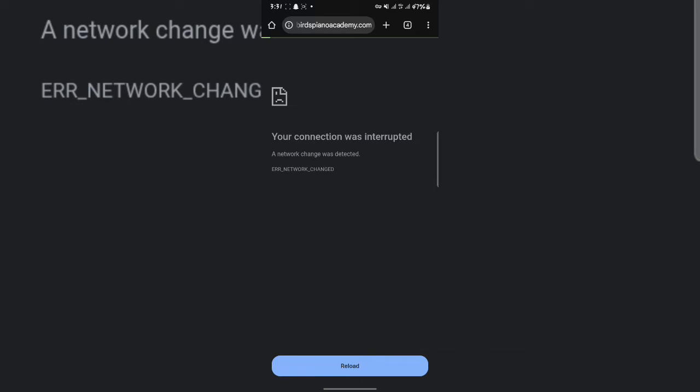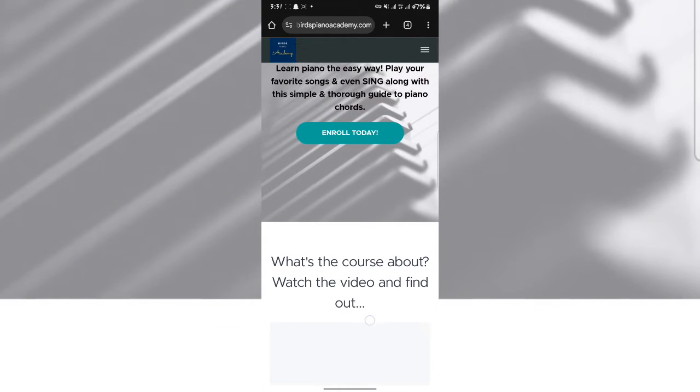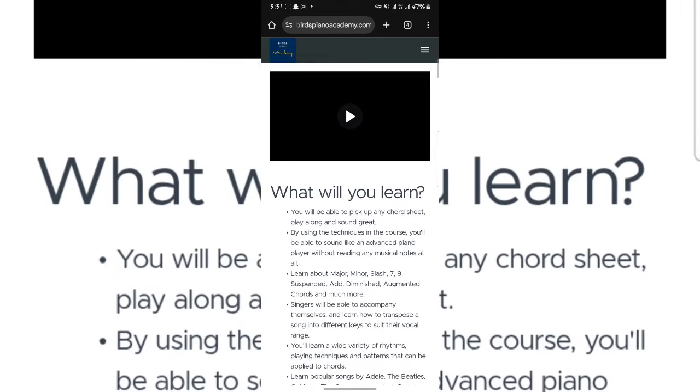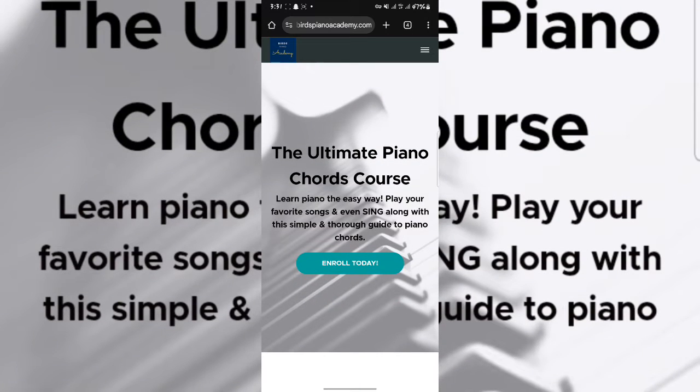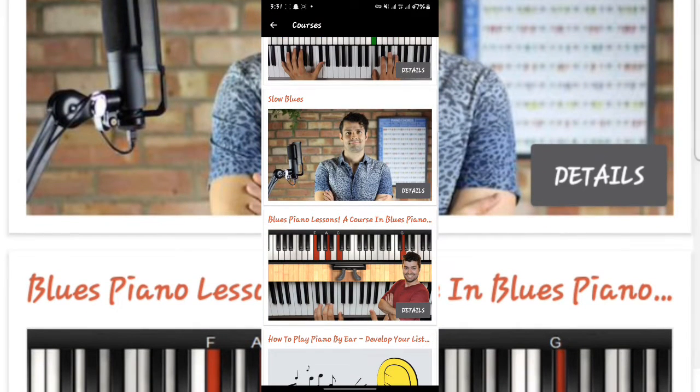So if you click on it, it will take you straight to the website. See, the Ultimate Piano Course. So here you can enroll and have your musical course. See how nice this app is. Very, very nice.